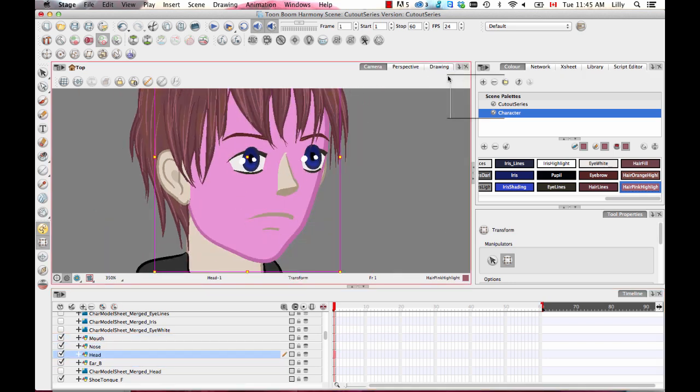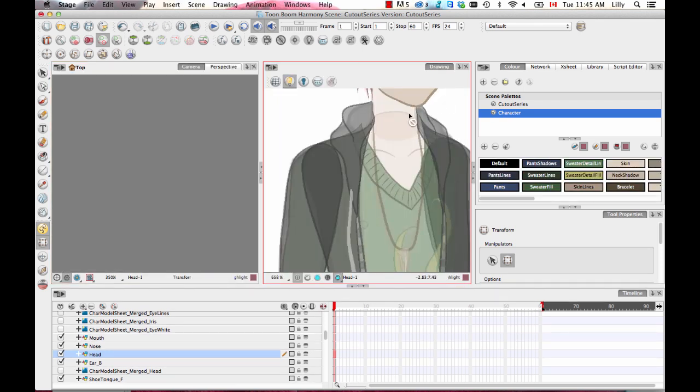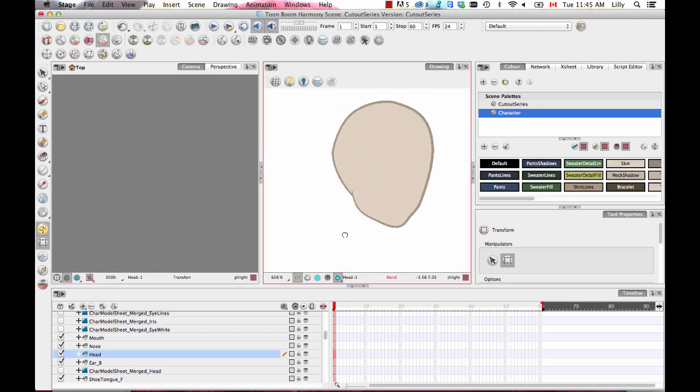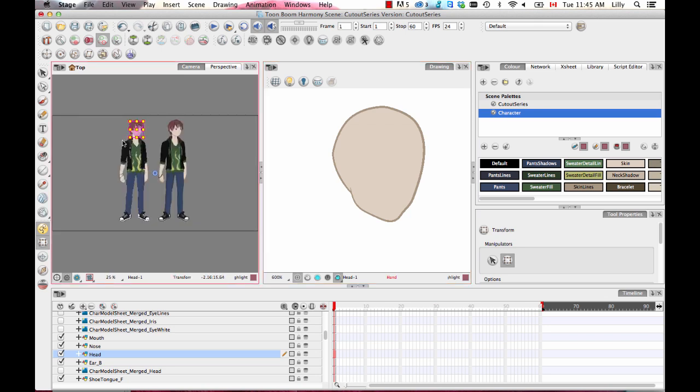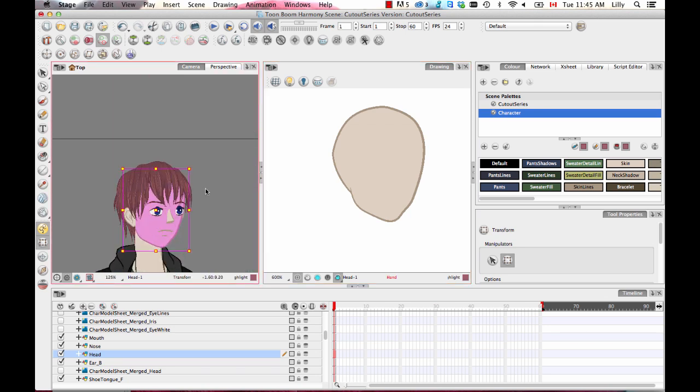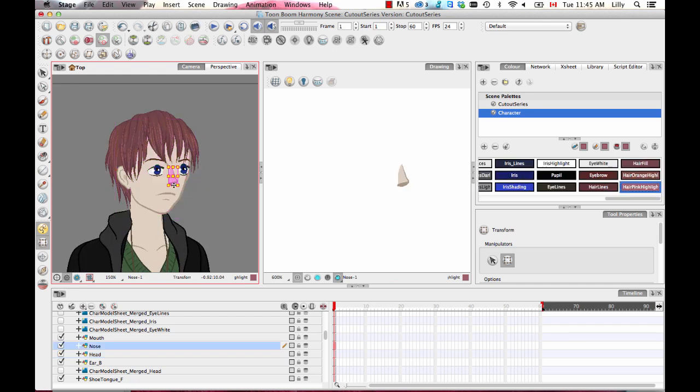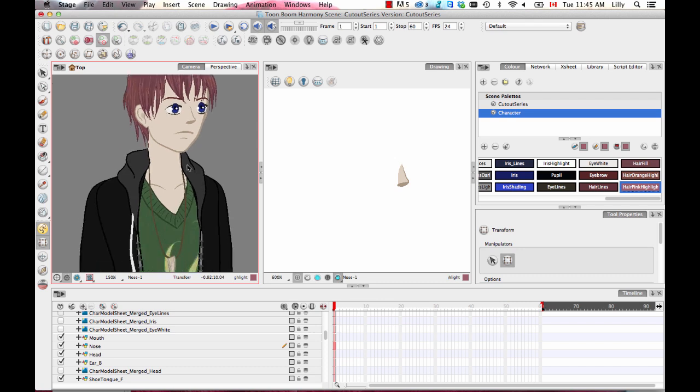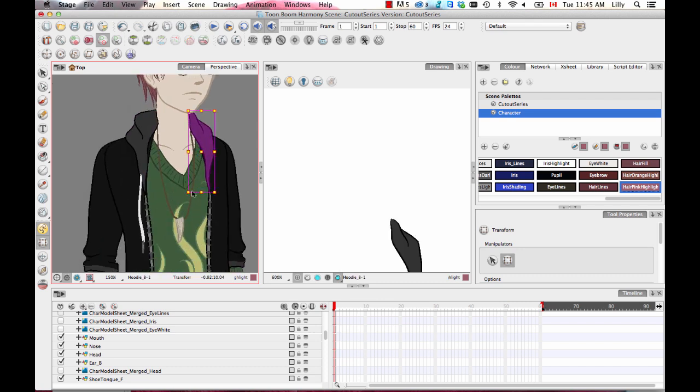I have the mouth, the nose, the head as one big piece. You can also stick your drawing view on the side here if you want to see the individual drawing at the same time. So there I've got my drawing view here. I can do a Shift M and get my camera view back. So I can check out when I select a drawing here, then it will show the corresponding drawing there in the drawing view.